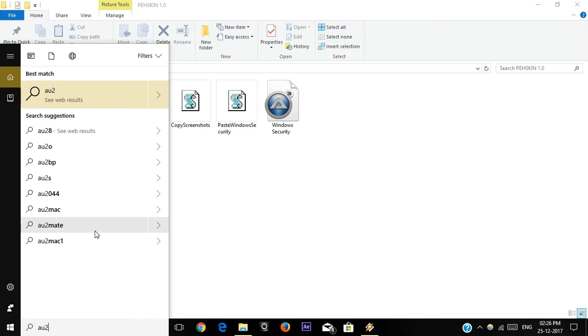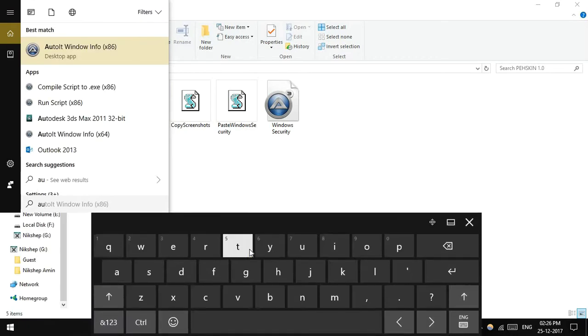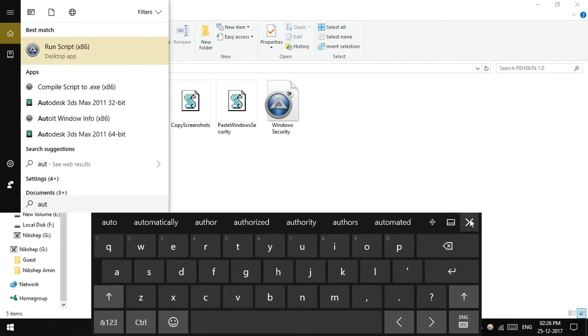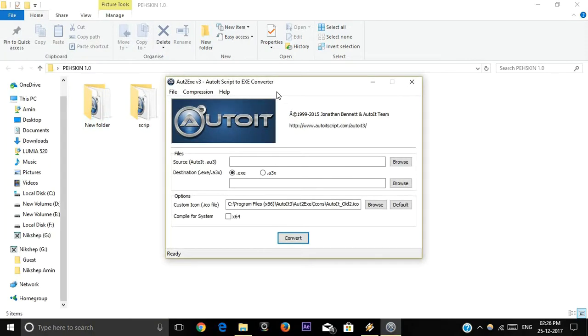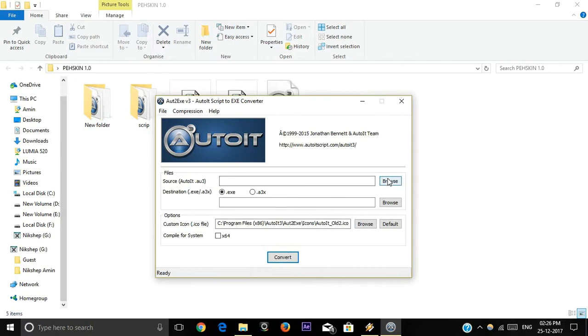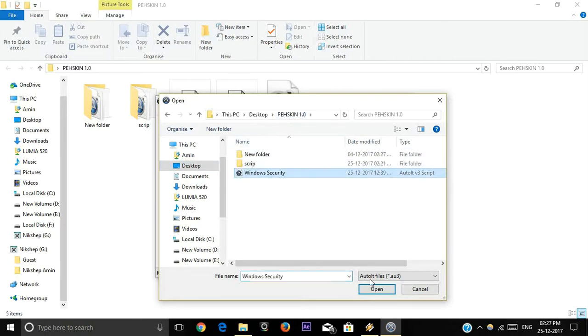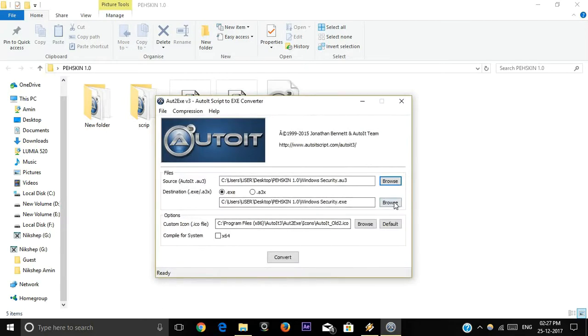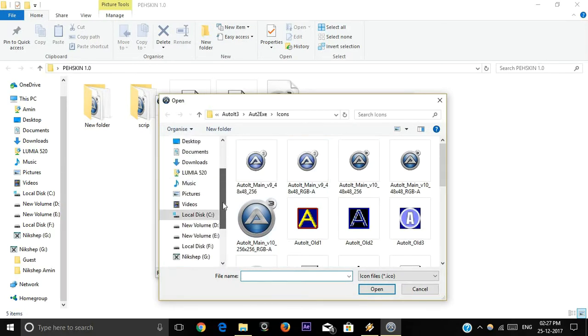We need to convert it to EXE, right? It's in AutoIt format, AU3 format. So we need to convert it to EXE. Now I'm opening a converter program, which converts an AutoIt file to EXE. You could even use an icon. Let me select this .exe, browse. I'll download the icon from the internet.